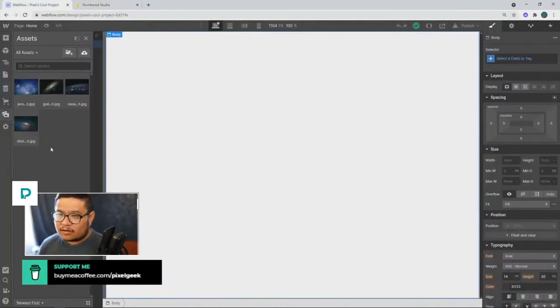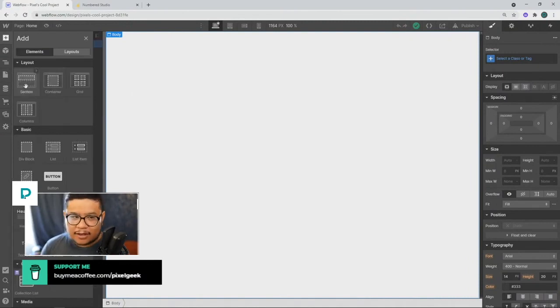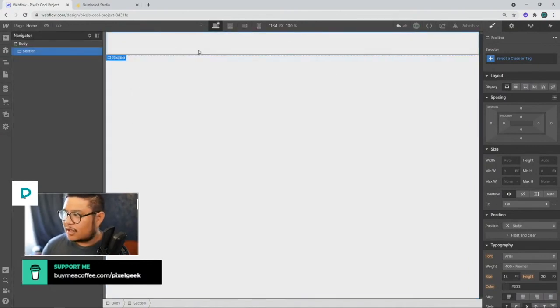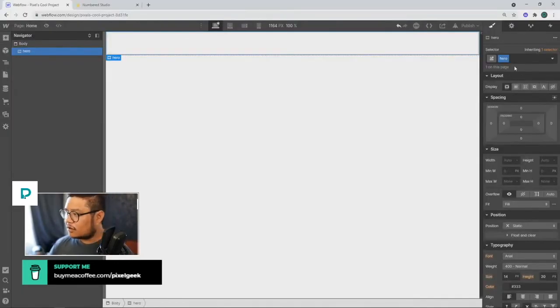So the only thing I did on this blank project is upload 4 space photos from Unsplash. That's it. Okay? So let's go ahead and create a hero row. I'm going to drag in a section. And this section right here, I'm just going to call it hero. Is my zoom working? Yes.